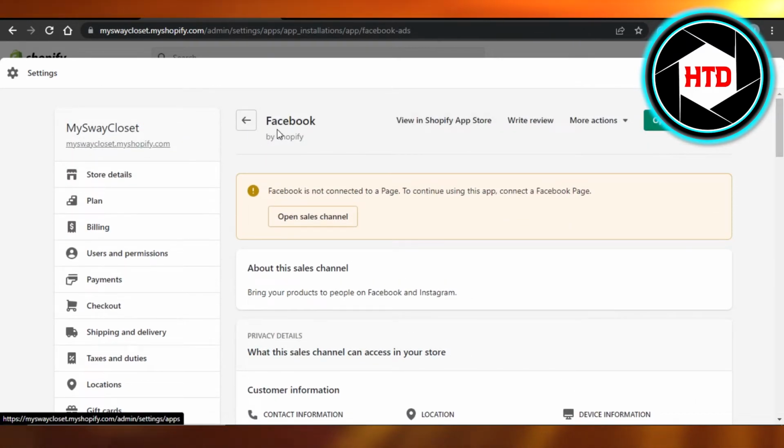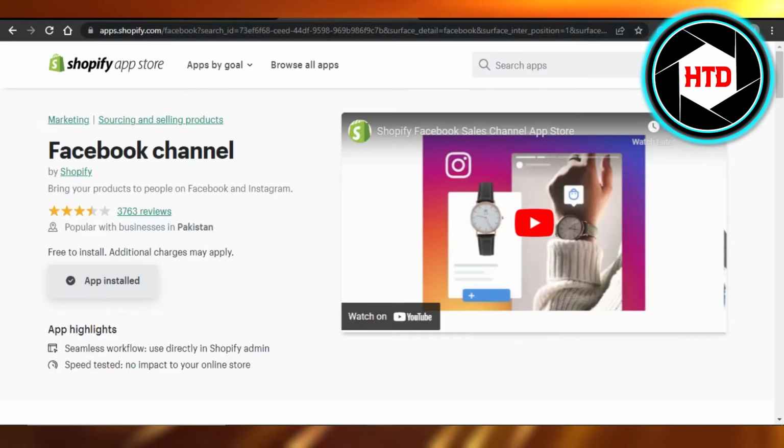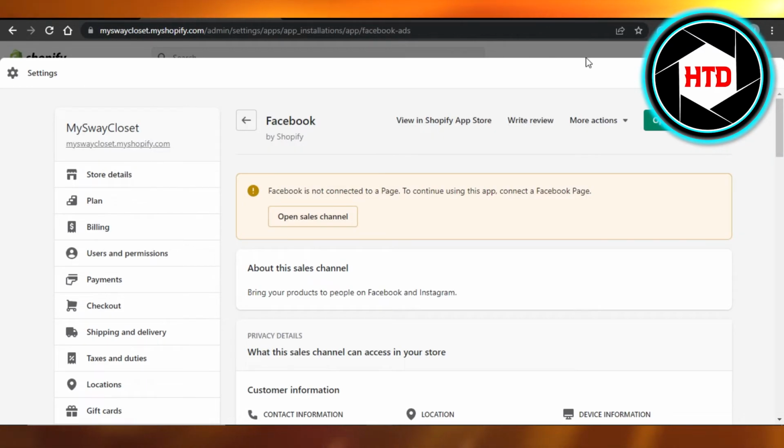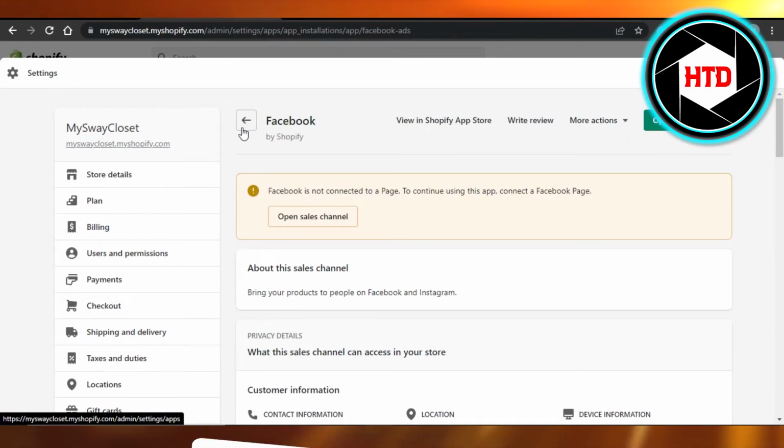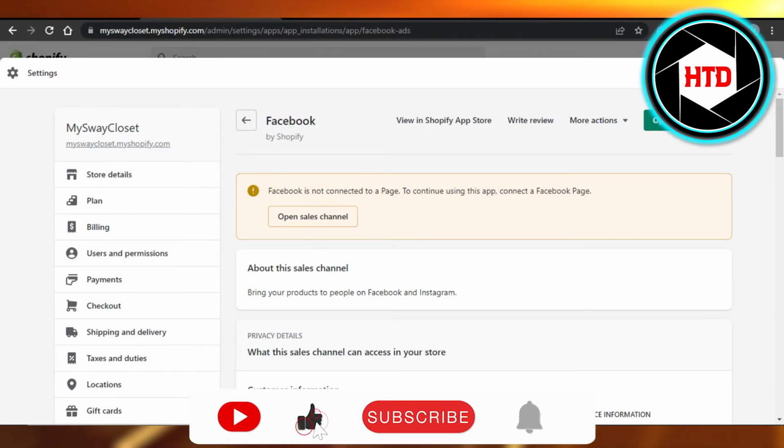So you can just connect your Facebook to Shopify with your Shopify app store. You can also open it up anytime you want to and edit all of the information and start dropshipping with Facebook and Shopify. I hope that I was a big help.